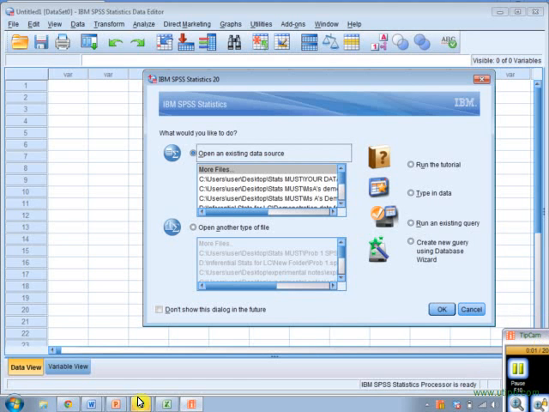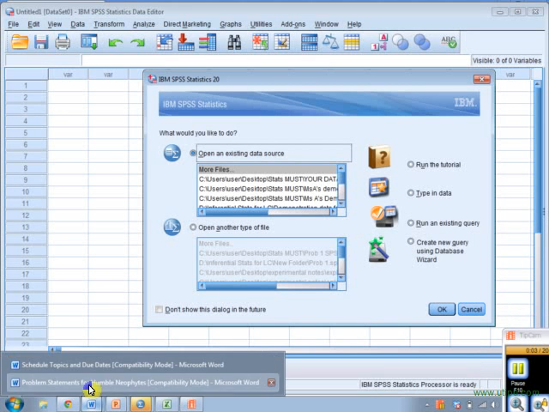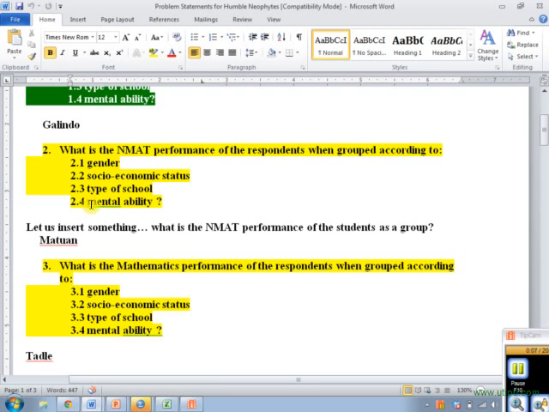Okay? So, again, we are going to answer our problem statement 2, but we will begin first on the NMAT performance of the respondents as a group. We already decided that to present the NMAT performance as a group, we will use descriptive stats, and we are going to make use of mean, standard deviation, and we will try to give a description of that mean, and then we will determine how many of our students did an outstanding performance and all that, no?